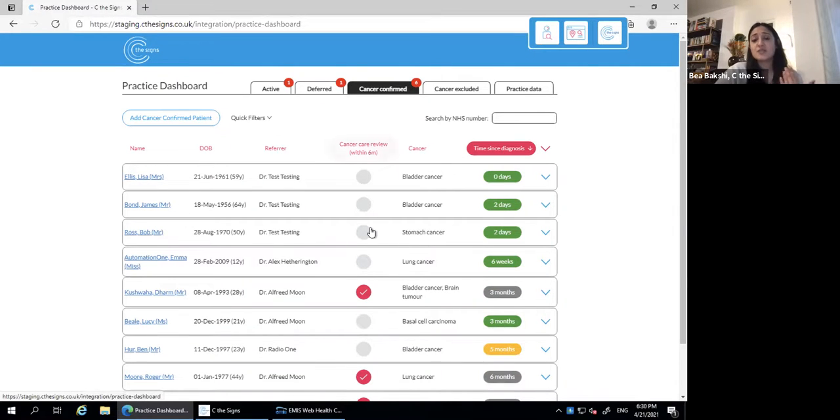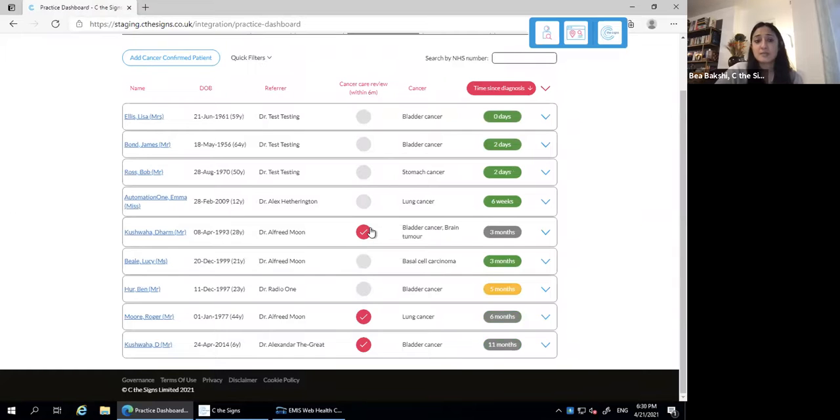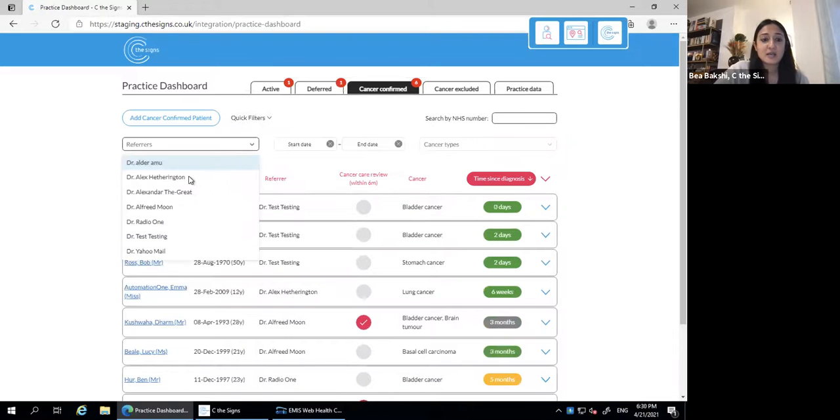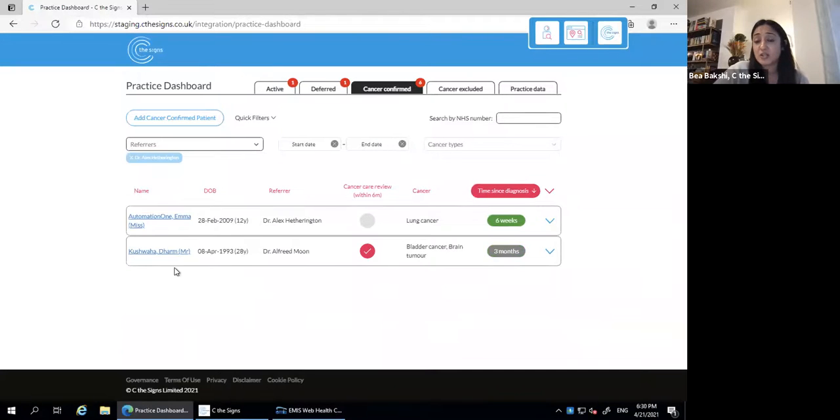So this gives you oversight as a practice to all your cancer patients. You'll see the name of the patient, who's referred, who was the person who essentially picked up the patient's cancer, and then what cancer it is. As a doctor and part of your CPD, you might actually want to say, oh, I want to see how many patients I've diagnosed with cancer either this month or this year, which you can do as well.